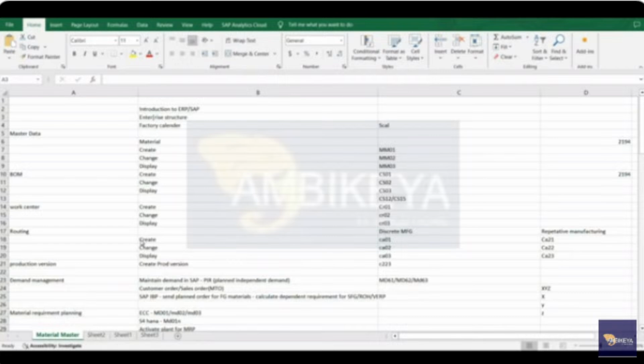Generally, this structure is done by the finance team or the material management team. So this is the basic structure, and that also I am going to show you. But before that, I just want to introduce the core areas, the core data which are in scope for production planning. Then we'll go to the enterprise structure also.